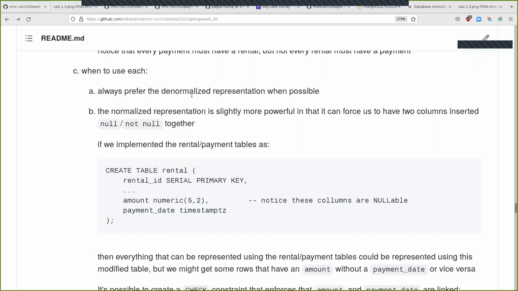It's strictly better. I don't want to say in all possible cases because there might be some weird edge case when it's not strictly better, but in any case that I'm aware of. The normalized representation is, okay, I guess here's one way that it can be slightly better.